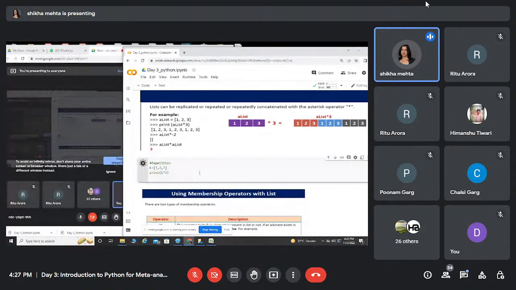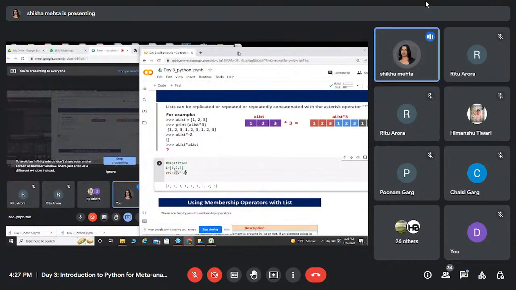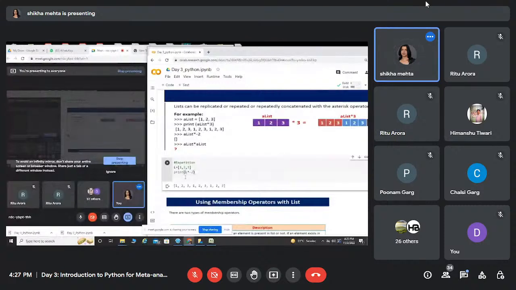So here let us say we do this. We are able to get 1 2 3 1 2 3 1 2 3, three times, right? Now if we do multiplication by -2, what should be the output? Anybody? Can anyone tell me what the output will be for this? Yes, please. I have written L multiplied by -2. I'm waiting for the answer.